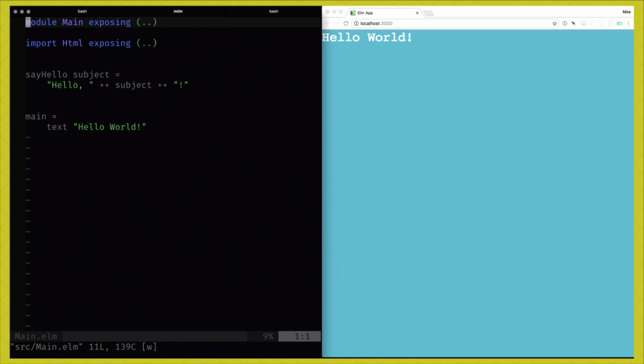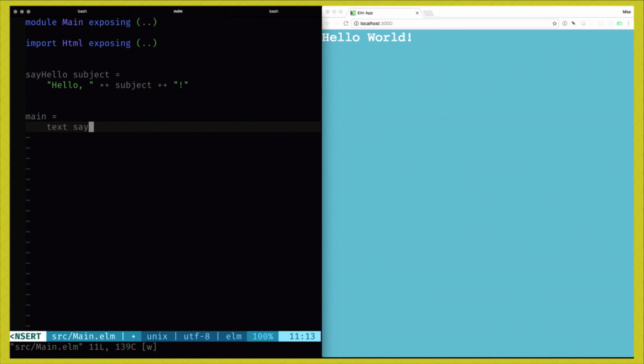And one of the other things that create Elm app does is whenever you change your code, it updates your application and reloads it. Nothing's broken. We're still seeing hello world, so it's probably okay. And then we're just going to replace this with say hello JSMN.